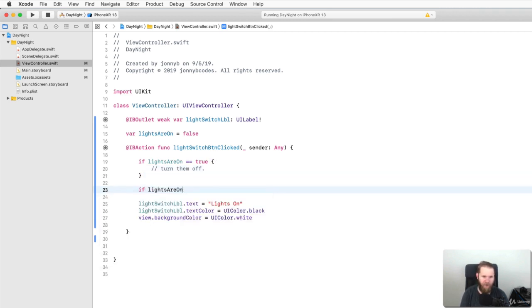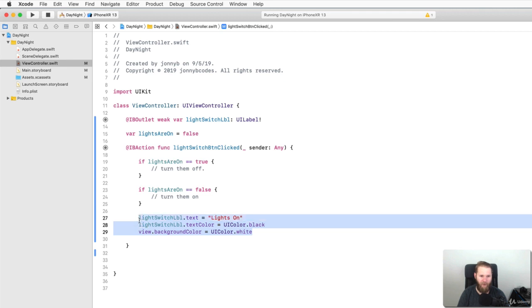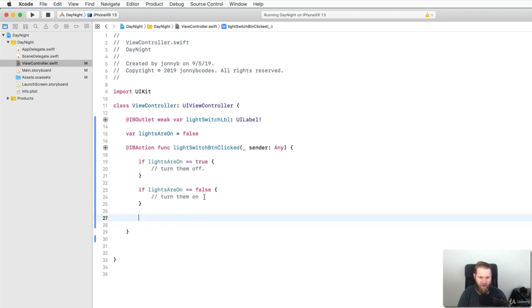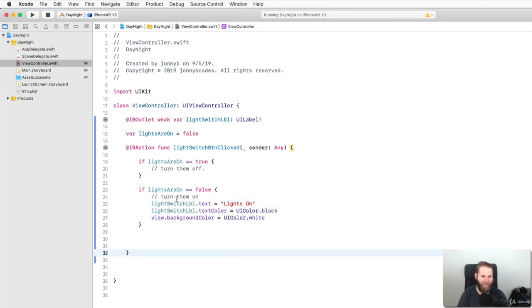If lightsAreOn is equal to false, or they are off, then we are going to turn them on. And we already wrote the code to turn on the lights, which is right here. So I'm just going to cut this and paste it here. Okay, and if it gets badly formatted, you can reformat by holding Control and I. There we go. All right, so now let's write the code for turning the lights off, okay?